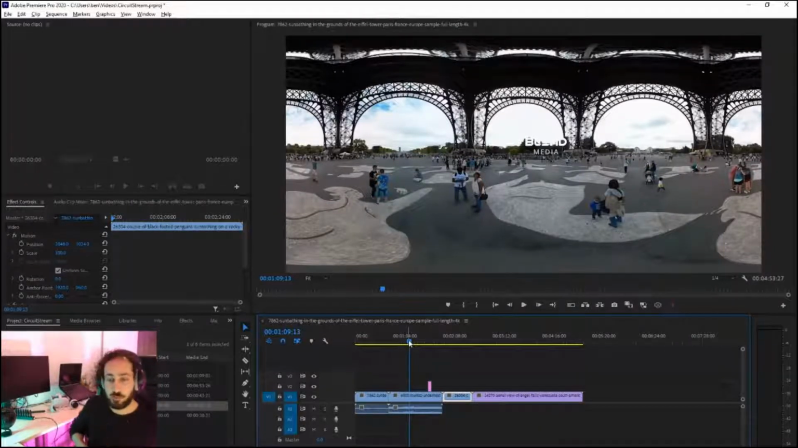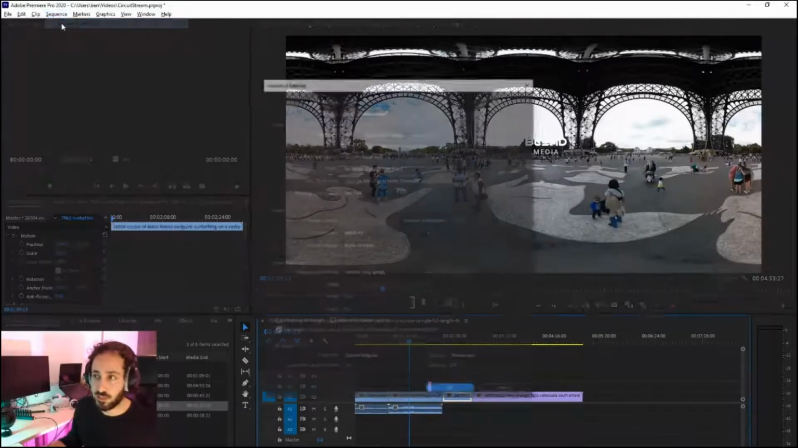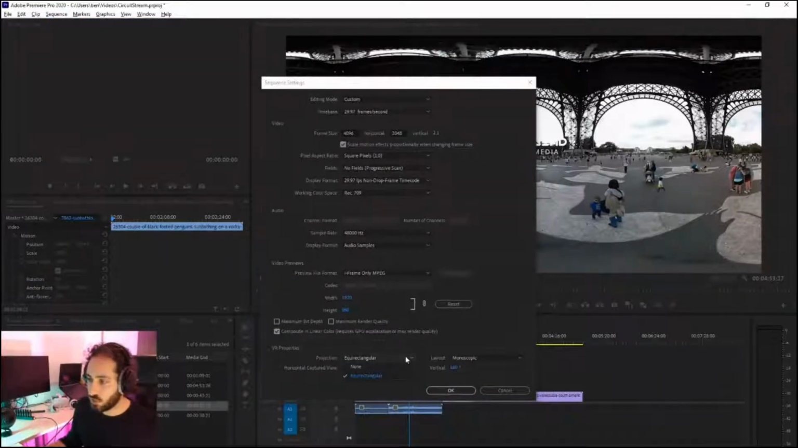So right now I'm using Premiere Pro, a video editing software which supports 360. There's just 1 or 2 things you need to do to get it ready for 360. The first thing is over here. If you go into Sequence and click Sequence Settings, make sure your projection is set to equirectangular and your layout to monoscopic.